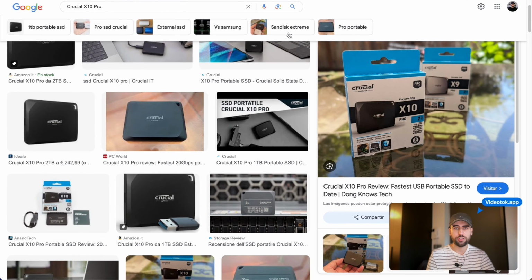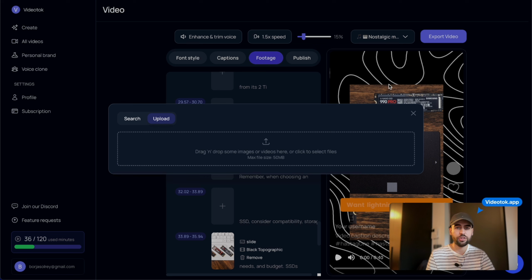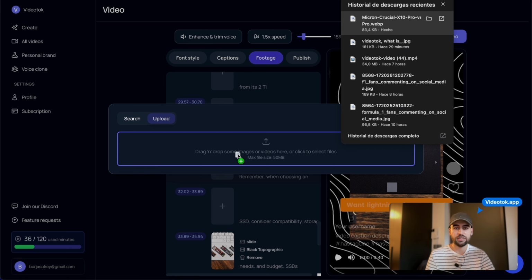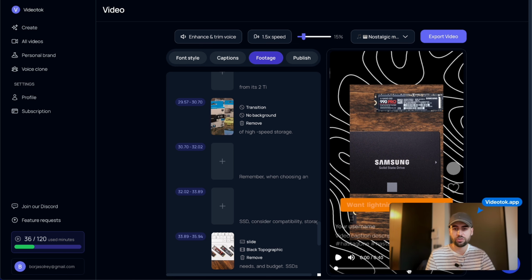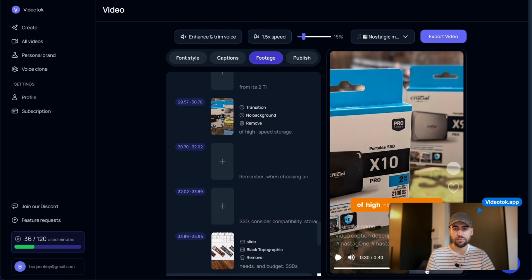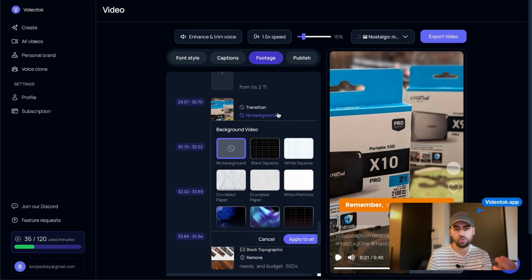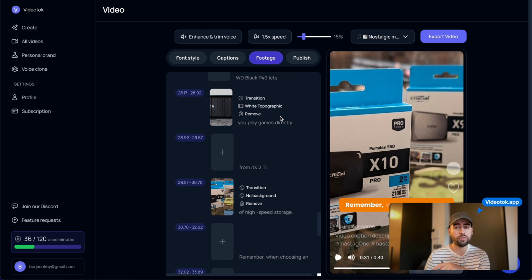Now we have our image here. I could go back to Videotok, just add the image in this position. And here, if I go to the second 29, I would have also my image. And we can add the background also or remove backgrounds. So we can have some images with backgrounds and some images without backgrounds. And we can modify everything.